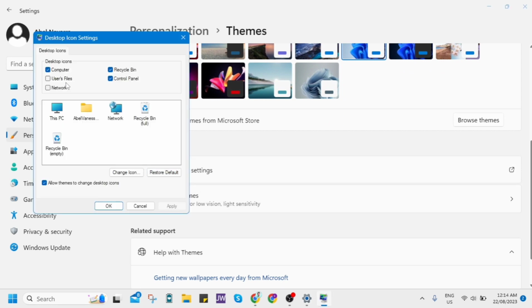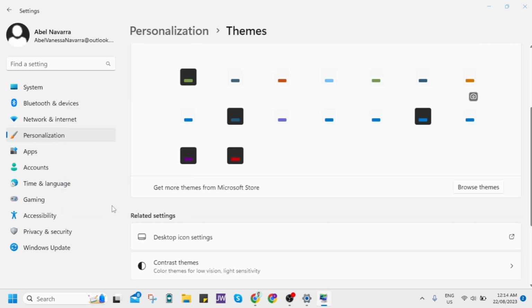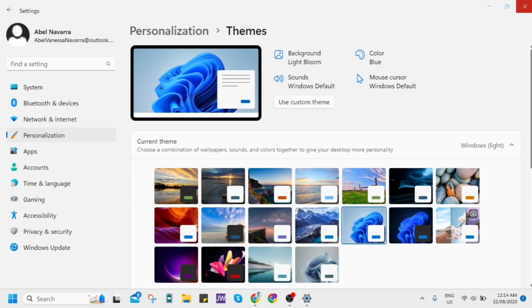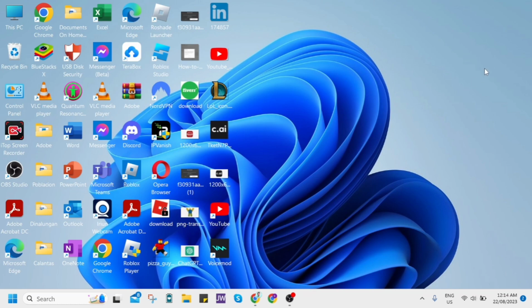So all you need to do is check mark the icons that you want to put on your desktop. Once you're done, click on apply and then click on OK. Now, how can we add the application icons here on your desktop?